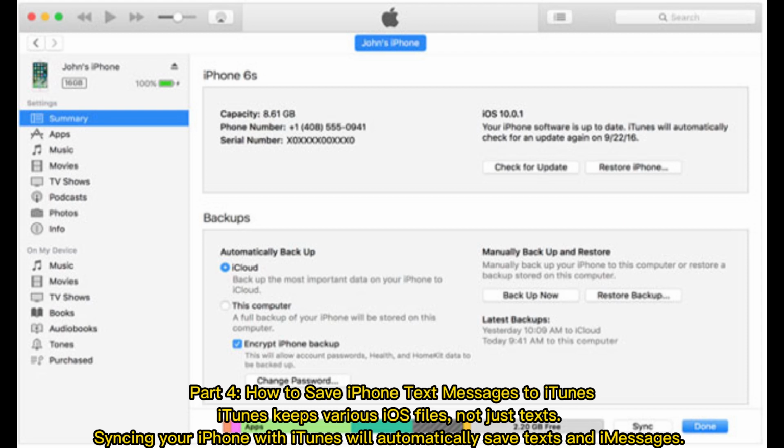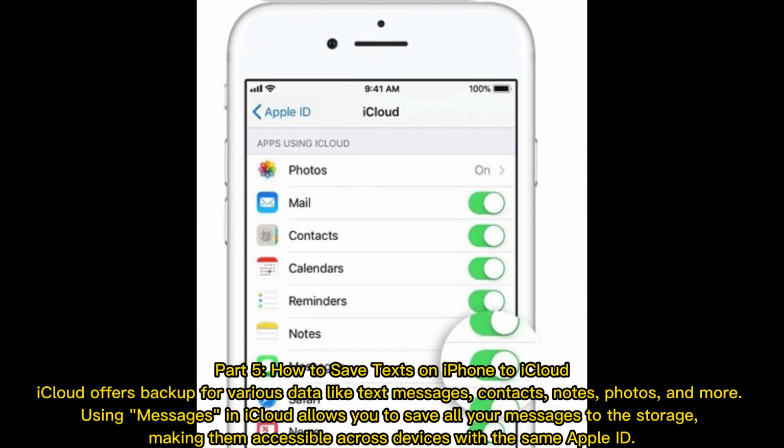iTunes keeps various iOS files, not just texts. Syncing your iPhone with iTunes will automatically save texts and messages. Part 5. How to save texts on iPhone to iCloud.